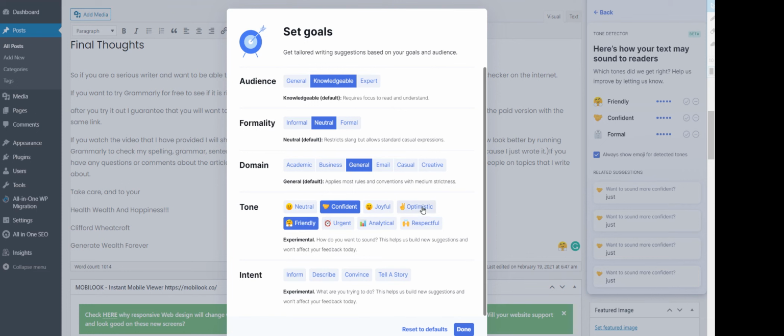And I guess optimistic. No, we'll take out optimistic. We'll just keep confident and friendly. And then what kind of intent? Do you want to inform? Do you want to describe, convince, or tell a story? So I'm going to go with describe. And then you can click done.